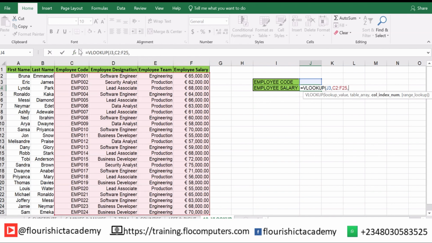So the column 1 from our table, I'm not going to start from A, B. I'm not going to count the first name, the last name, because I didn't select them together, since my table is just what I need for this job. So column C is index number 1. Column D is index number 2, employee designation. Employee team is index number 3, and then employee salary is index number 4. So I want to look out for the employee salary, and it's in column index number 4.